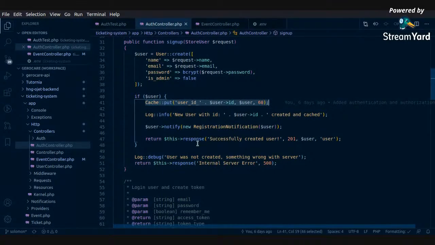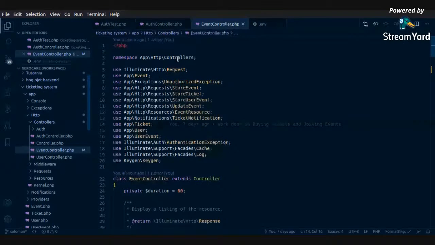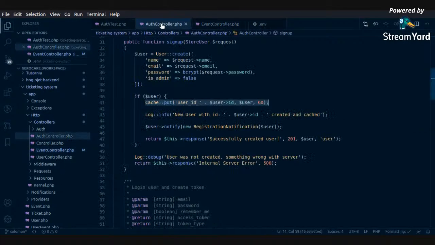For the cache, you can use any caching mechanism, like I said before. Let me look at that again just to demonstrate. I'm using the file system, which is actually very slow. So you can use Redis or you can use Memcache. But I'm using the file system because I couldn't configure it right now.